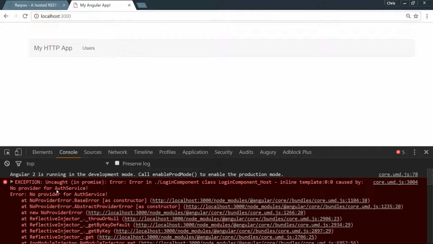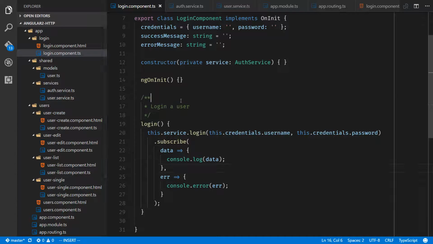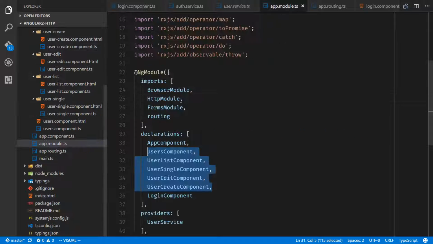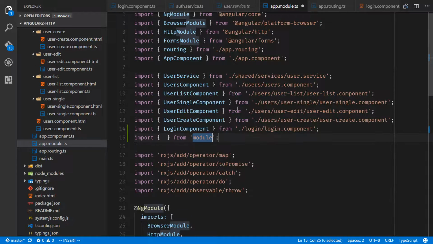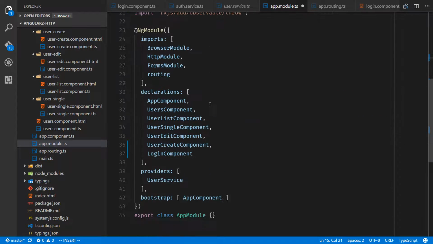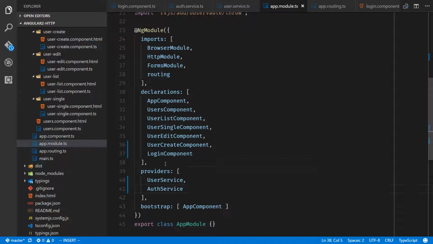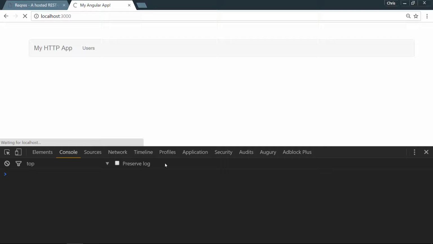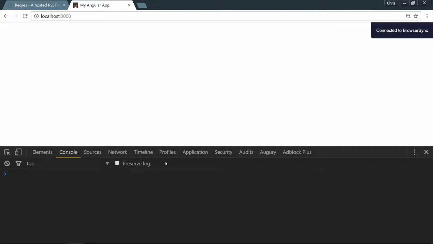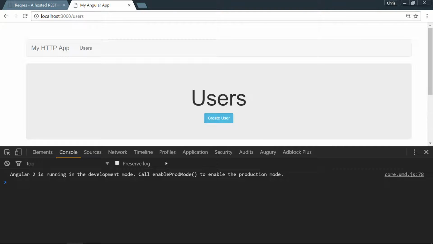All right, we created auth service. We didn't register it with our application, so our app doesn't really know how to use it. We'll go into app module. Under providers. All right, that should be good. Let's cross our fingers. We'll go to /login again.